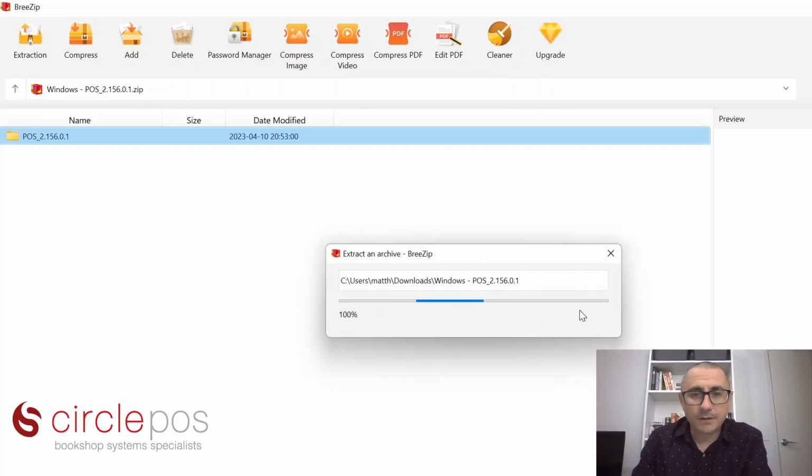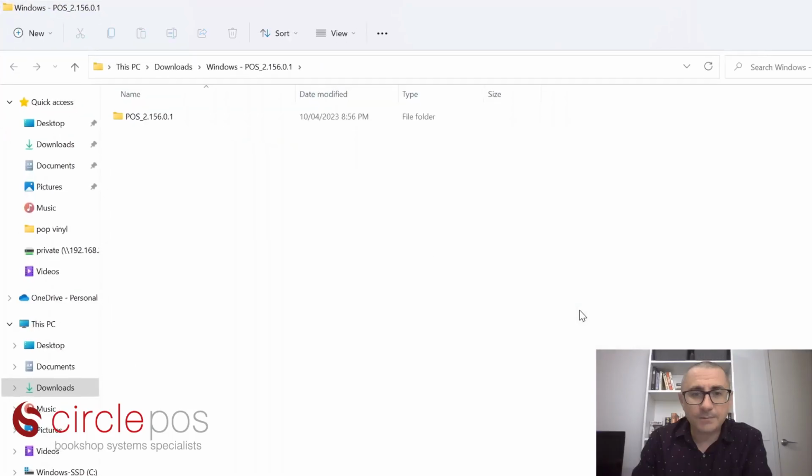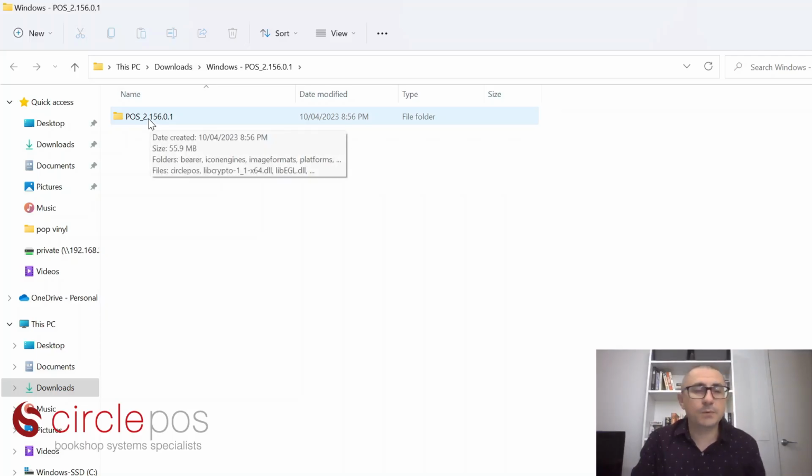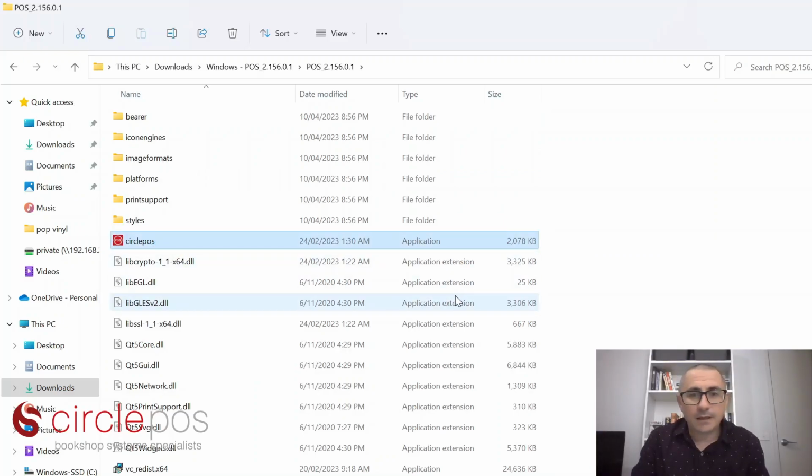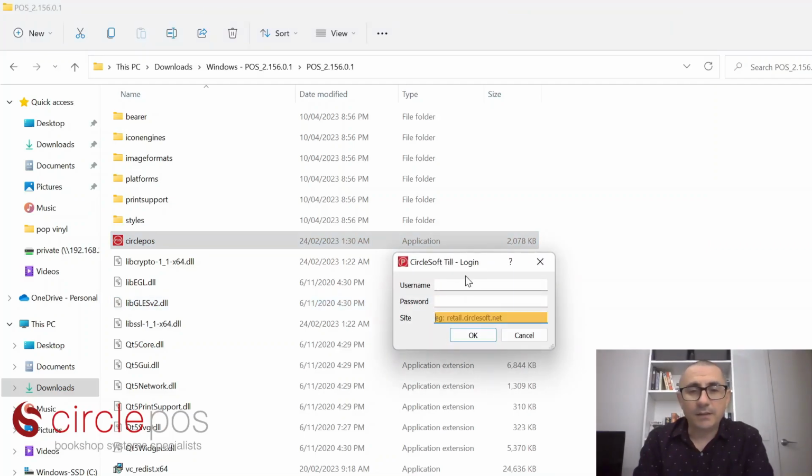So I'm going to extract them into this folder. Once that has extracted everything, we should be able to open up the directory, find the CirclePOS exe, and run that. So when we log into the POS for the first time, none of the information will be there. We'll be required to put everything in.